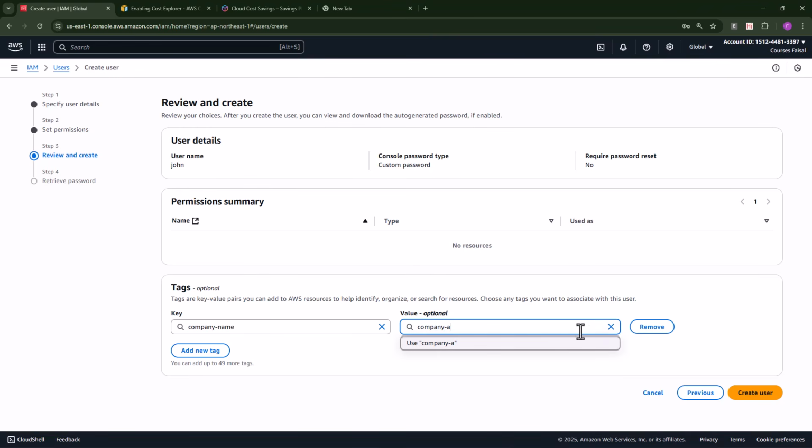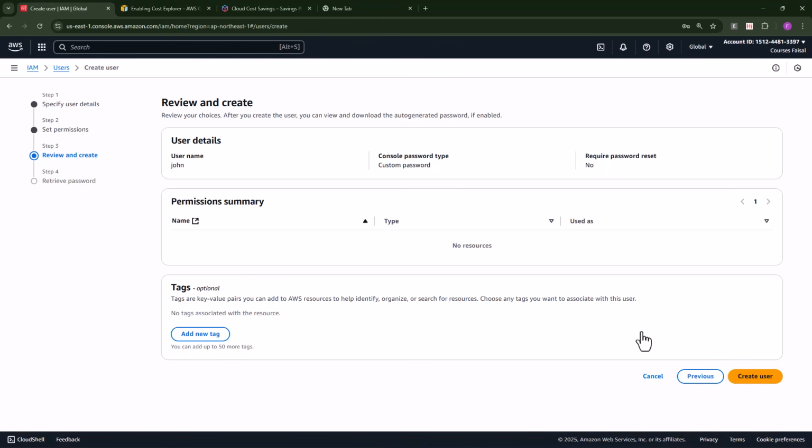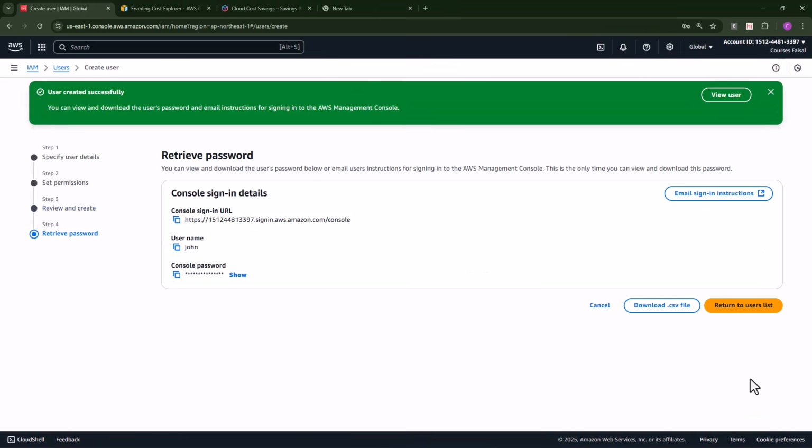So this becomes helpful. Tomorrow, if you want to filter all the resources or see any data with the help of tags, you can of course add a filter. And if you want to see any sort of billing information, the billing dashboard also allows you to bifurcate on the basis of tags. I'm not going to add it over here, but this is how you can add. I'll say create the user, and the user will be created.